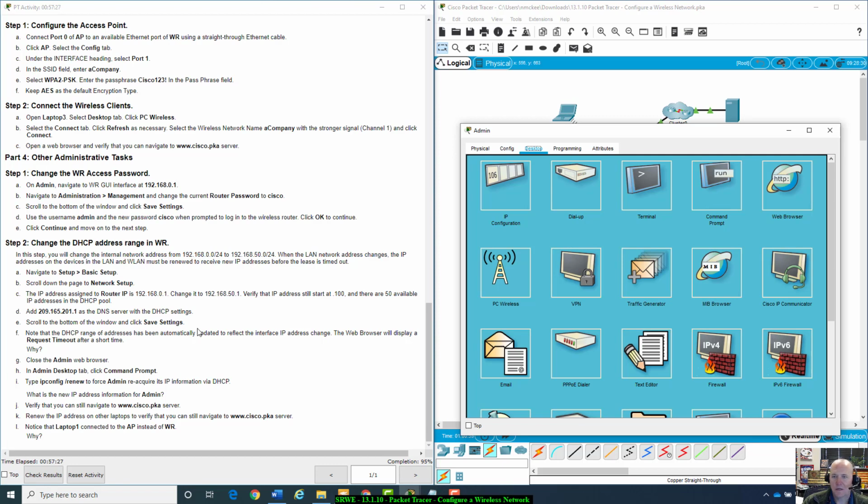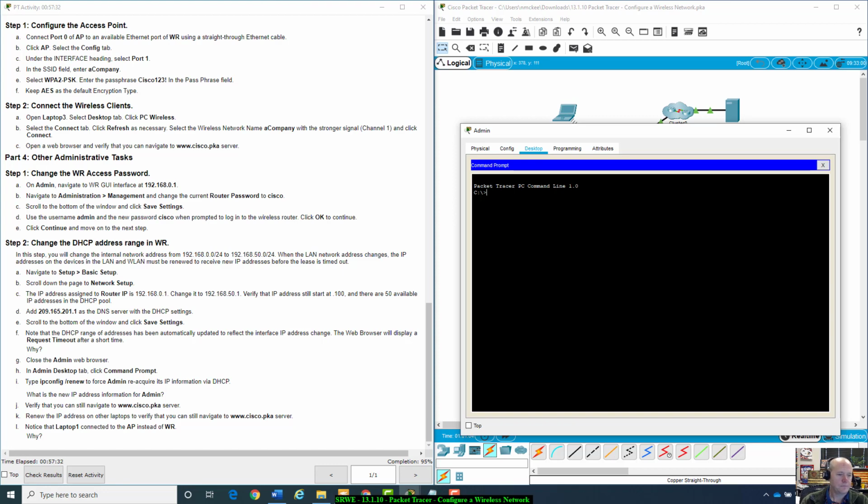In the admin desktop tab, click command prompt, ipconfig, renew. All right. Now look, and that probably showed you why we weren't able to log in to our WR with 192.168.0.1.